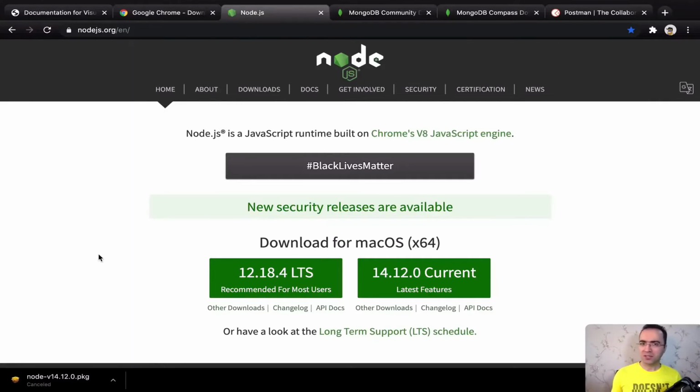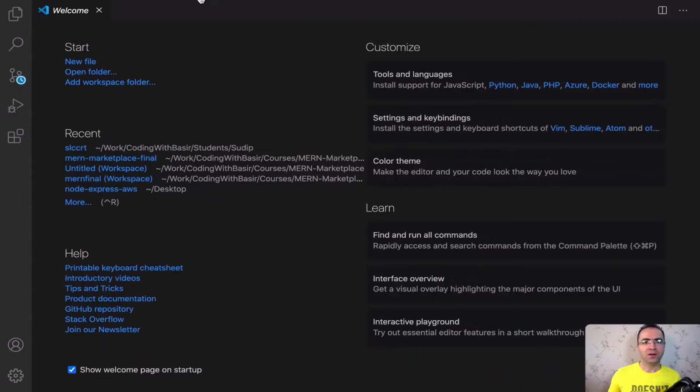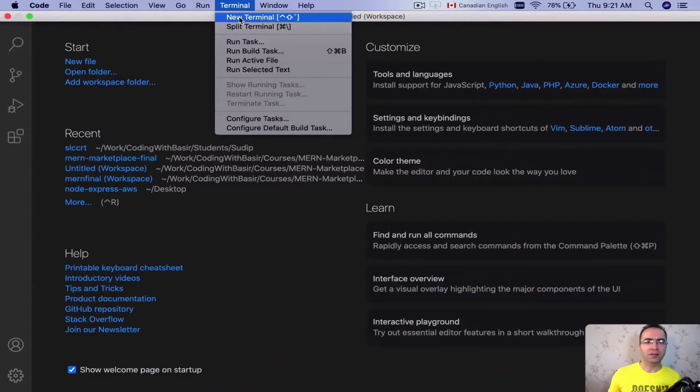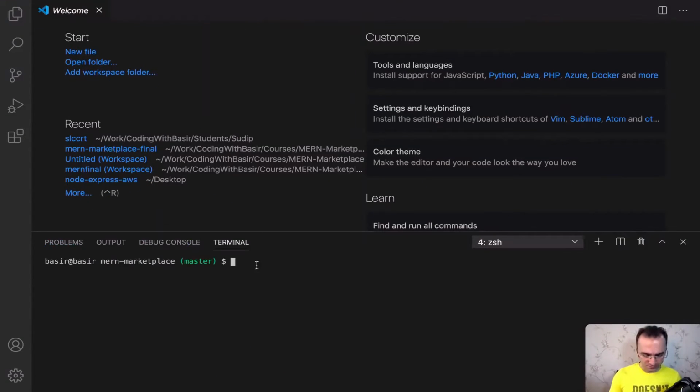You may need to restart your computer to apply the Node.js installation. To make sure that you successfully installed Node.js, open your VS Code. From the terminal menu, click on new terminal and type node -v and press enter. You will see v14.8.0. This version is for the current date, and for yours it's gonna be newer.